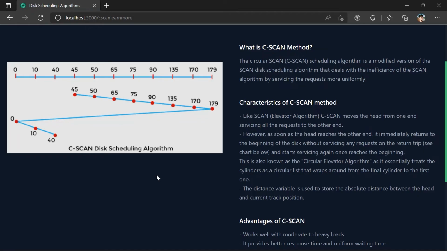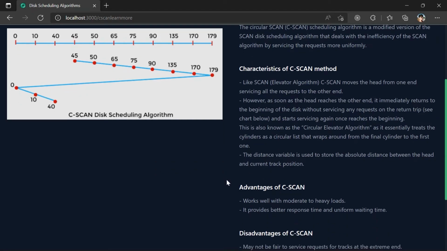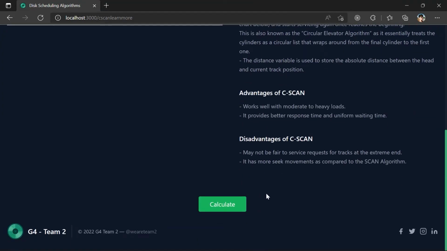The distance variable is used to store the absolute distance between the head and the current position. And here are some advantages and disadvantages of the C-SCAN algorithm.